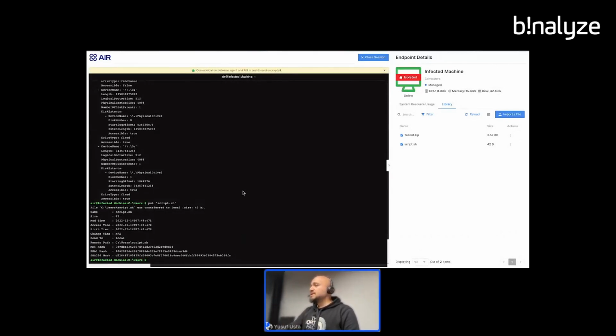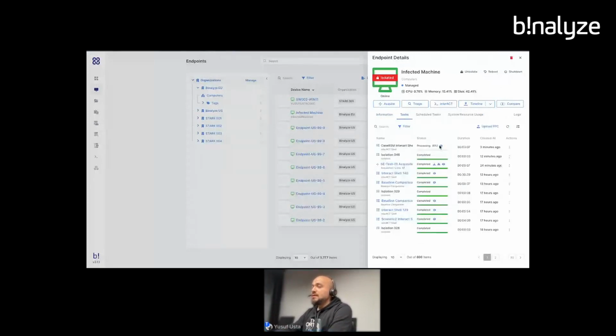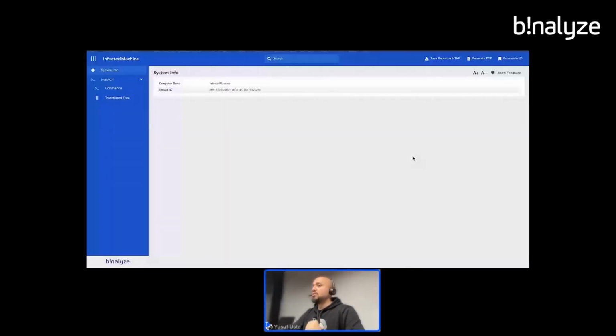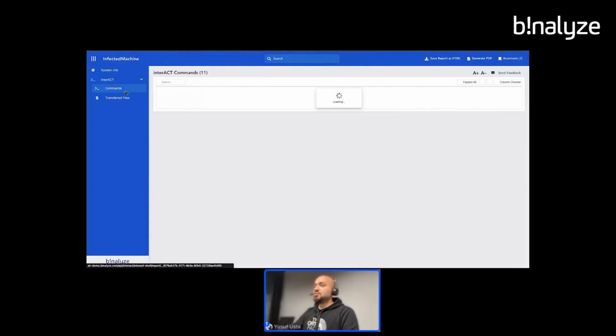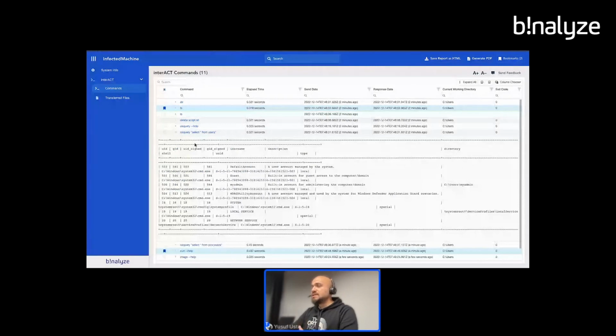And the cool stuff is that after you close this Interact shell session, AIR generates a report for this Interact shell session. This report will be sent under the case folder again, and whenever you need, you can check this report as well. So here, in this report, I can see all the details about this session. For example, these are the commands that we executed during this session, and these are the responses from that machine. And you can see all of these.